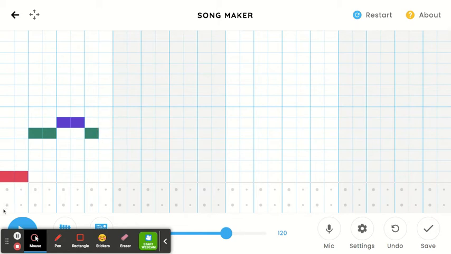I think you could just do that. So you're going to play the beginning and you're going to hear it. And you can actually, I would slow down the tempo a bit because you want it to be a bit slower.